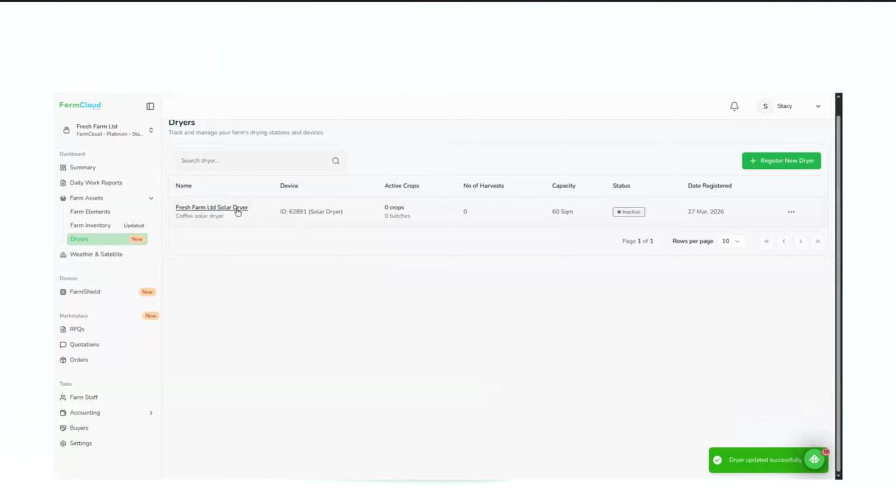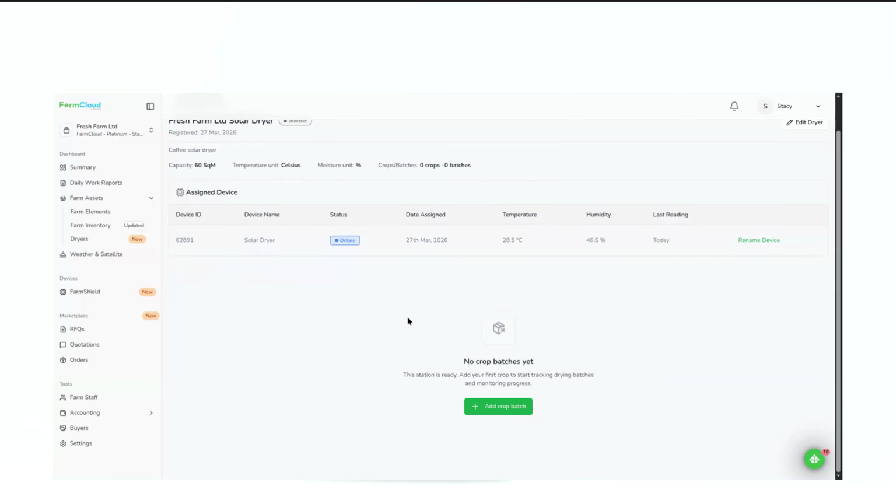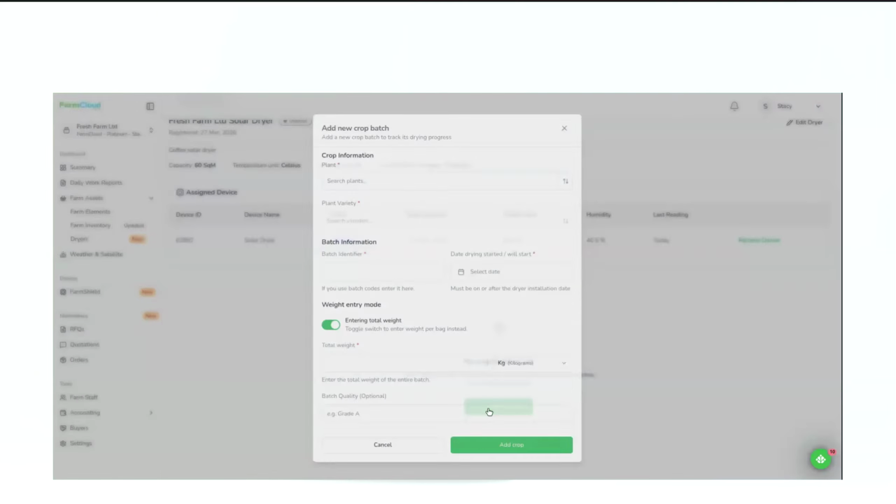Now the next process is recording the crops that you are going to dry in form of batches inside your solar dryer. So you click the link to the dryer page. Then you see that this is the device, this is the dryer information, and as you can see, we don't have yet any crop that we are growing inside the solar dryer. So we have to add a crop.